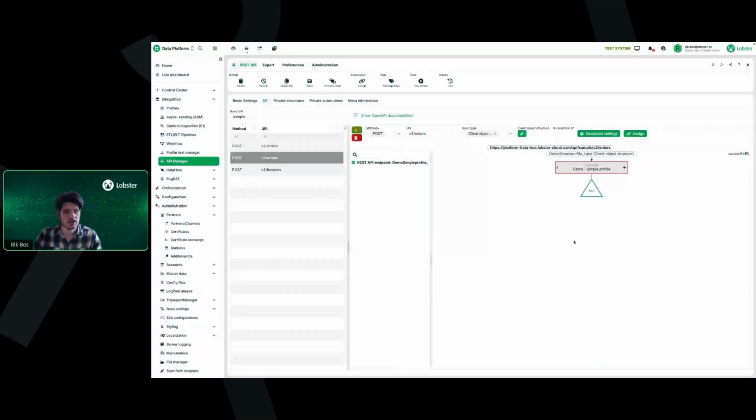So what you're looking at here is our brand new API manager capability. Let's take an example here, a simple order API. What you can see is I have an API where I can post an order and it will call a profile to actually do something with this and process an order. And as Marco mentioned, all those capabilities are in there.